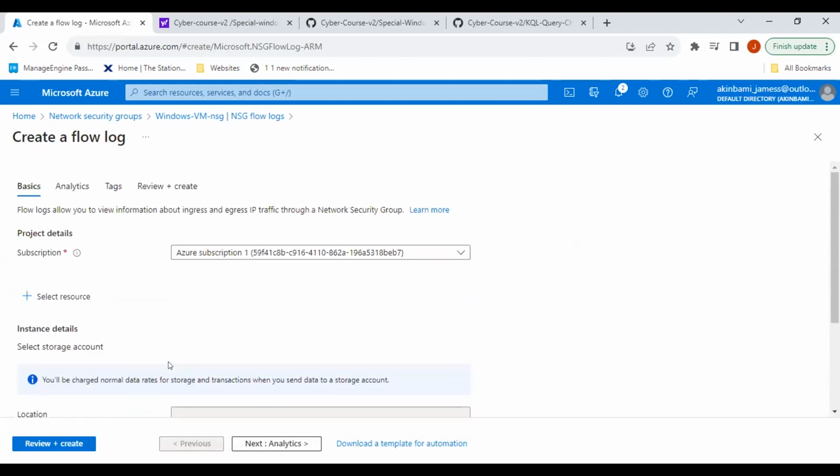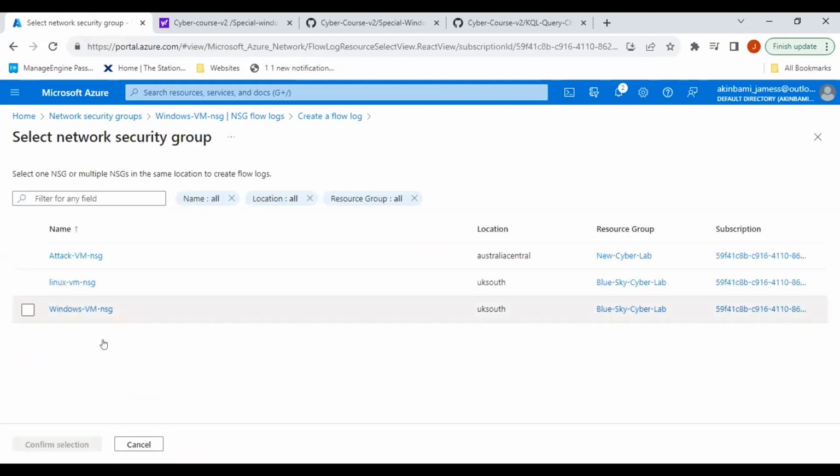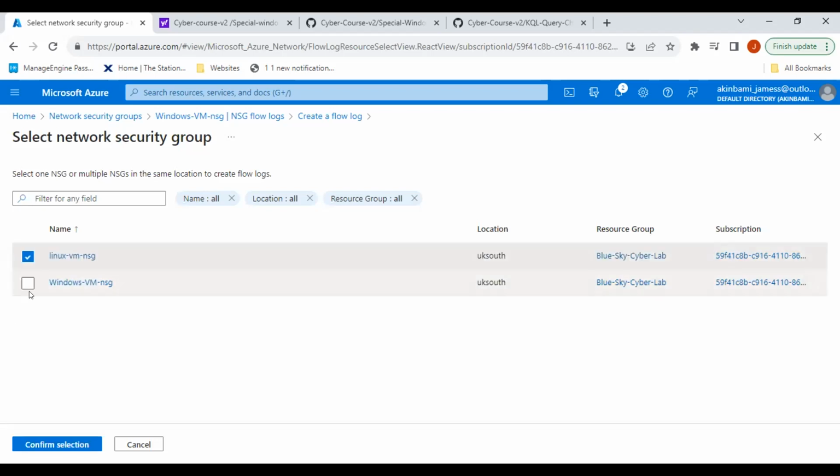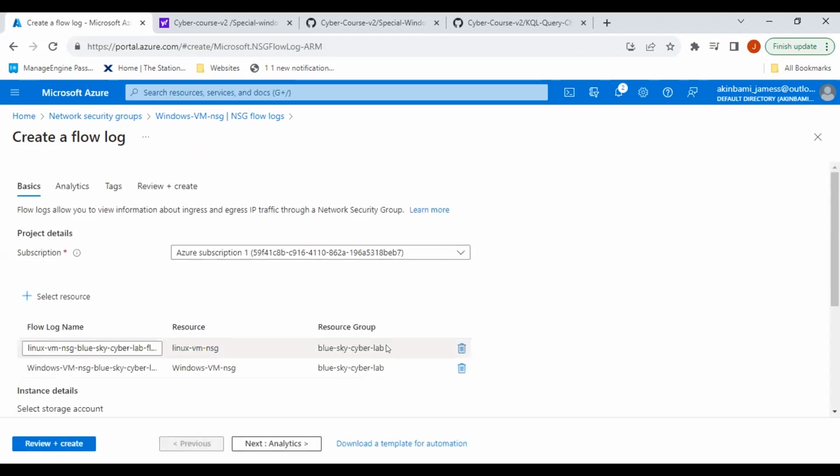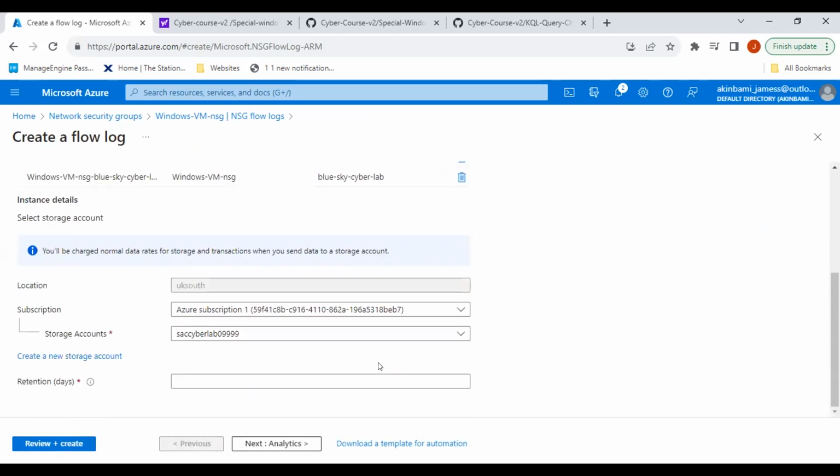So basically you go to select resources. So choose your Linux and Windows and just click on confirm selection. All right. Got it. You can see that the account storage is automatically selected by default. So this is mine. And for the retention days, you can just put 0. Oh, sorry, 0, not 9.